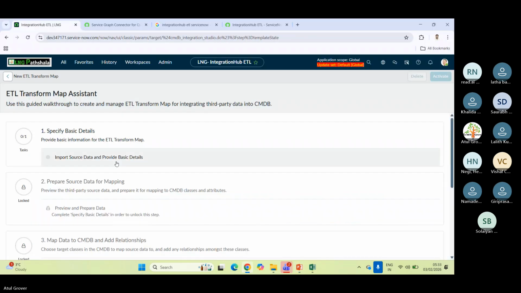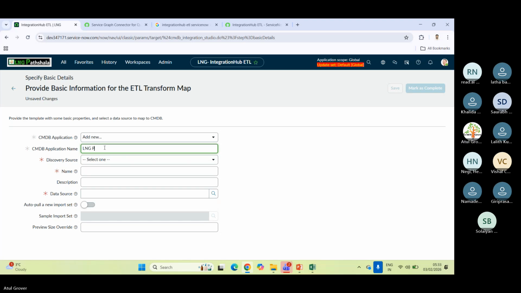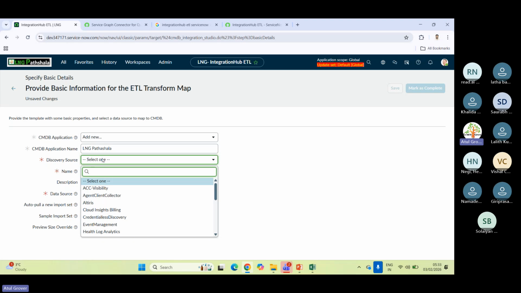Basic. Click on this. CMDB application, because we have nothing as of now. It's an application, you don't ask for that server. So if we have a business application, it will show here. On the basis of that, the name will come, let me say LNG Pathshala. Discovery source: discovering via which one? I'll say Service Mapping or the Pattern Designer. Okay.